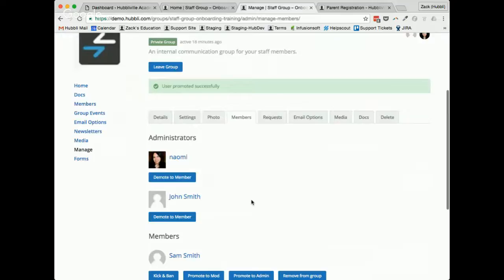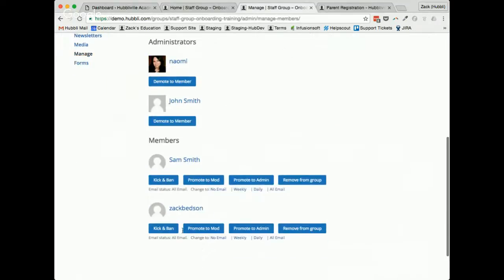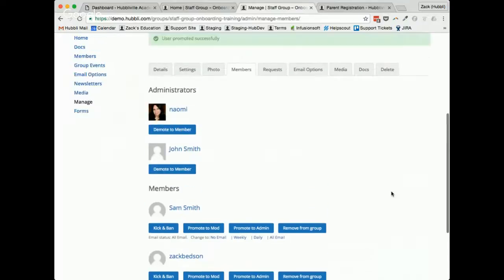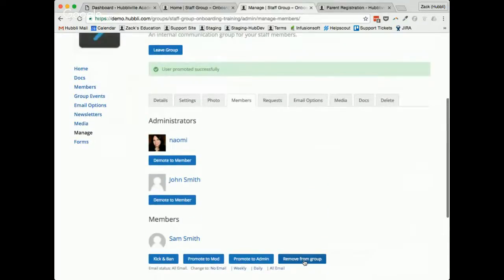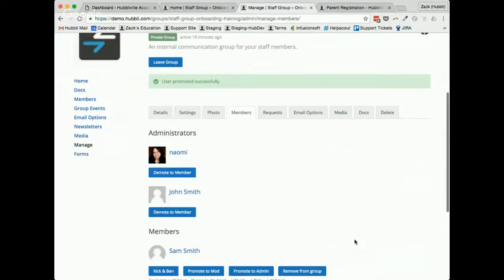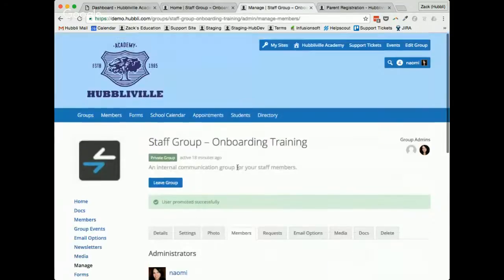And so there we have it, administrators for this group. We've got 2, and then we've got regular members as well. You can also remove them from the group here, but I recommend the user list on the dashboard.